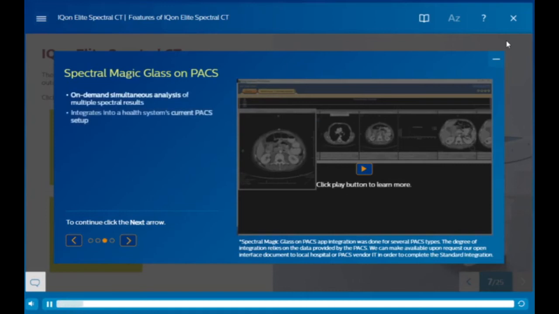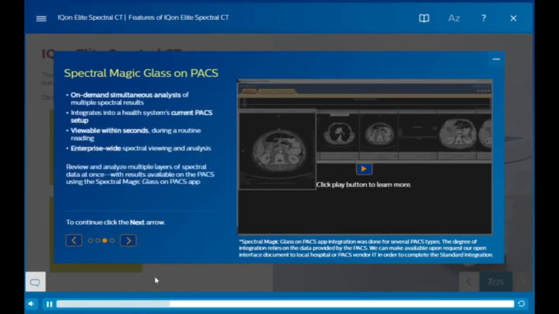The Spectral Magic Glass is unique to Philips and the IQon Elite Spectral CT. It enables on-demand, real-time, and simultaneous analysis of multiple spectral results. It also directly integrates into a health system's current PACS setup and enable our customers to benefit from spectral results anytime and anywhere from the enterprise.